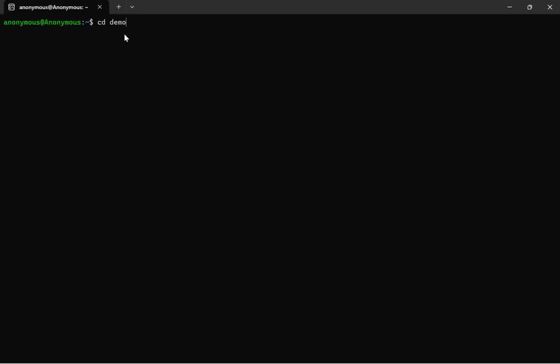I had already created one folder, or directory, called demo. Now I am going into demo. If you run pwd, this is the present working directory, so we are in this directory now. If we want to go back one directory, we can use cd double dot. If you run pwd now, it will show home or anonymous.